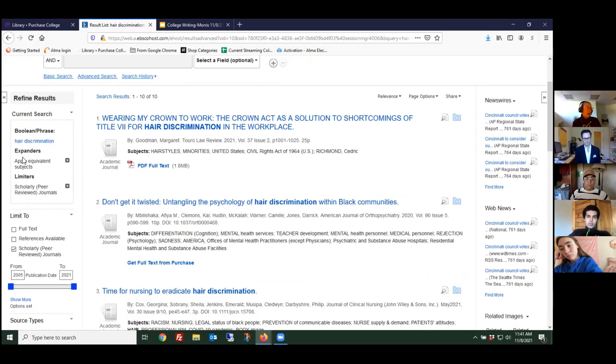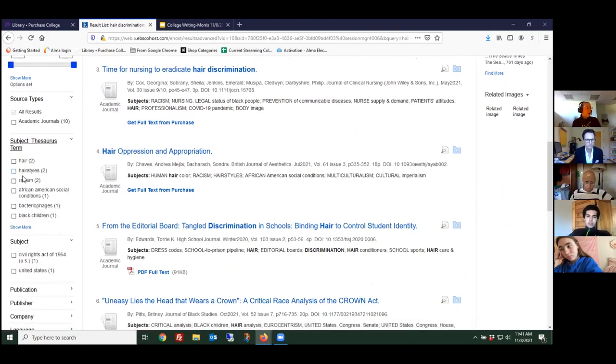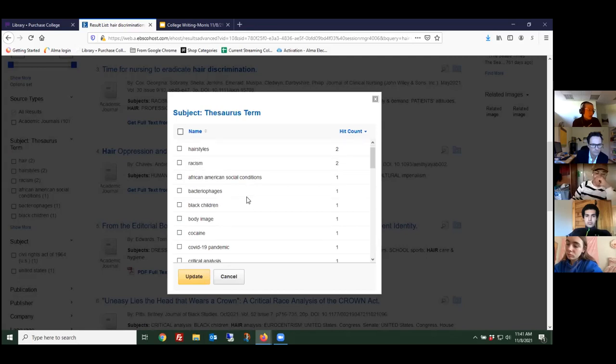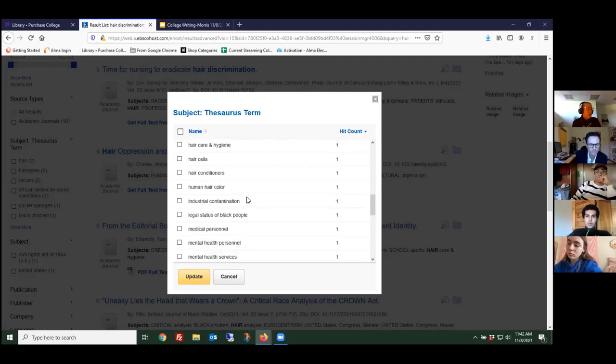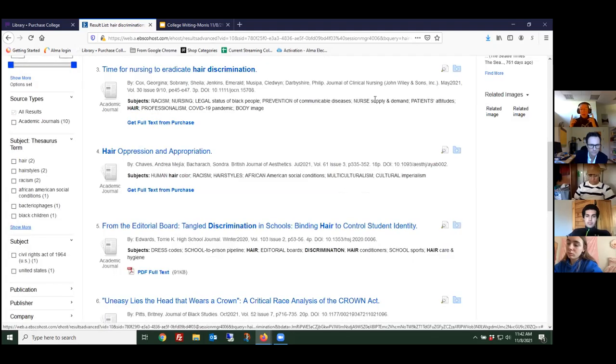So some of my limiters are still there from my previous search. So I've got scholarly peer reviewed checked. I might want to go into subject terms. So hair, hairstyles, racism, African-American social conditions. There's one I can't even pronounce. So there's a lot of terms that are used in relation to this. It's still a small set. So my mind is kind of thinking, where else could I possibly search?